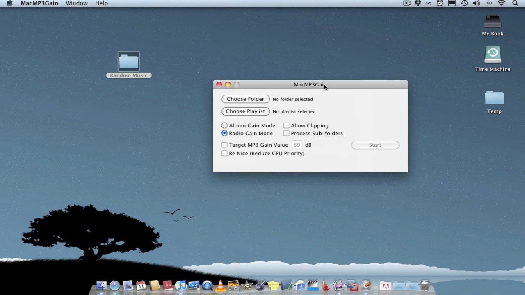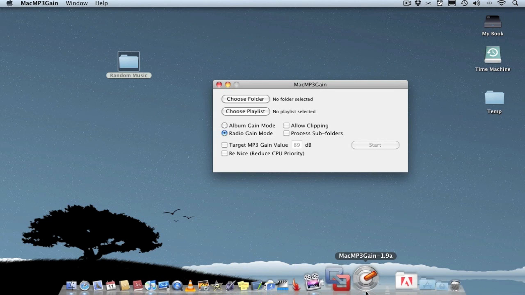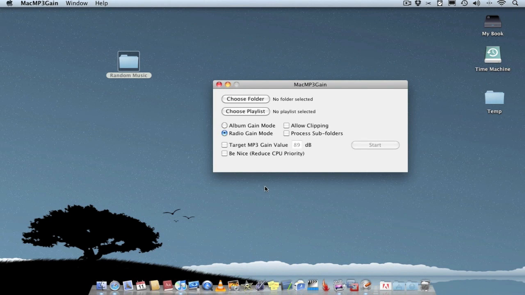It's actually a Windows application as well. It might even be Linux, I'm not sure about that, but I think it could be. But it's a Mac application as well, and it's a great little application. So I'm just going to quickly demonstrate how I use it. There are slightly different ways you can customize your songs, but this is how I use it.